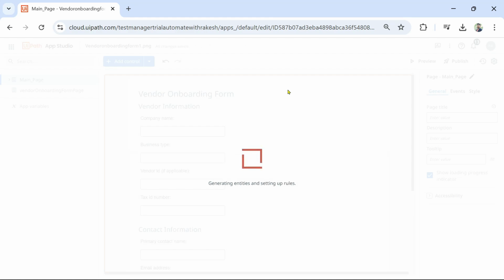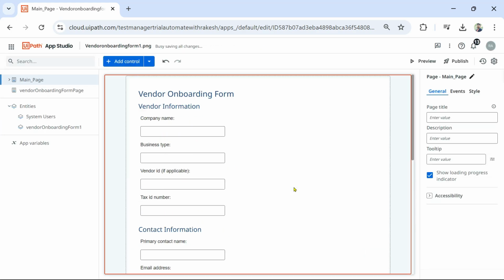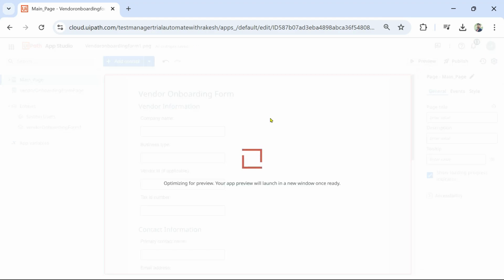Vendor onboarding form, generating the entities. That means your database is getting created behind the scenes and setting up rules. Pretty good. Now, if you see vendor, let's click on preview and see how it has appeared.